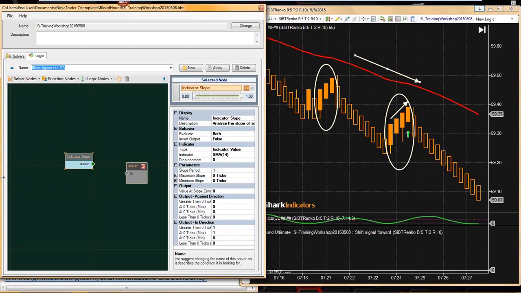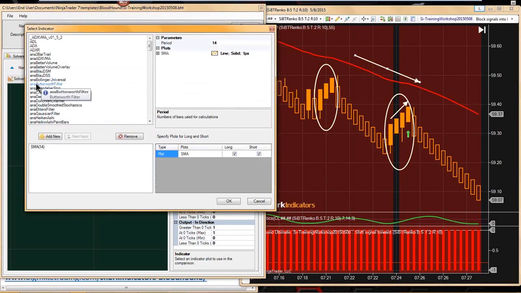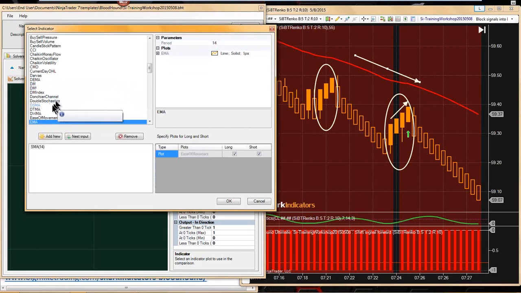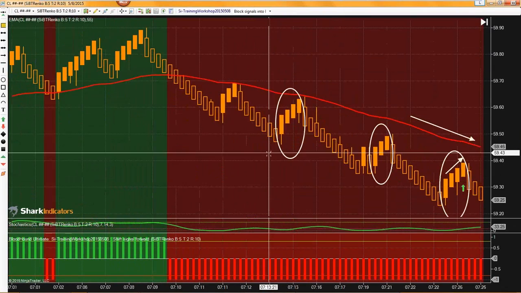All right. And I'll connect it up. And so the slope we're using is an EMA 55. So I'll set my indicator to the EMA 55. Like so. All right, our plot is already selected, so that's good. Okay, pretty simple.